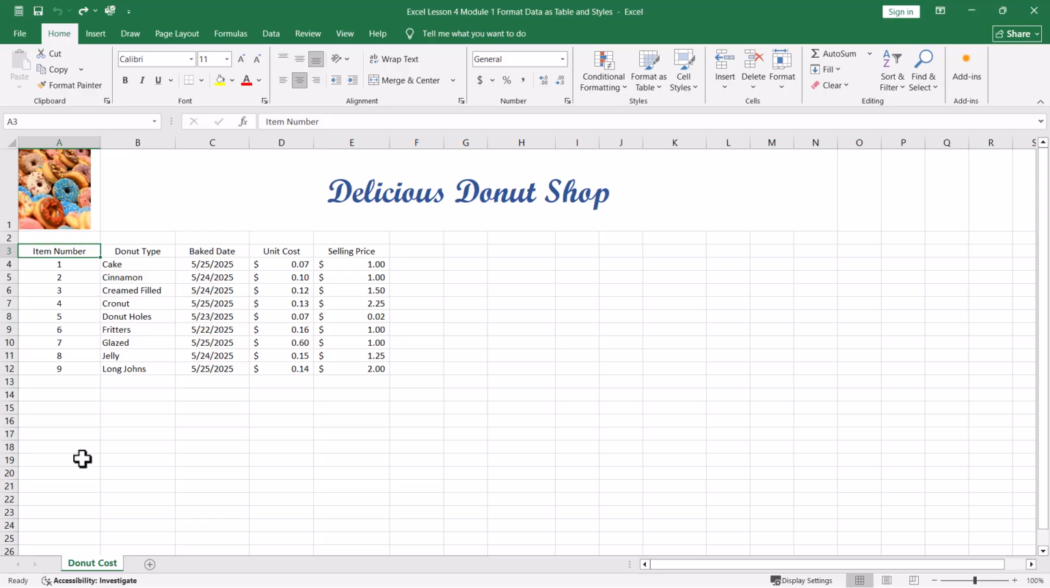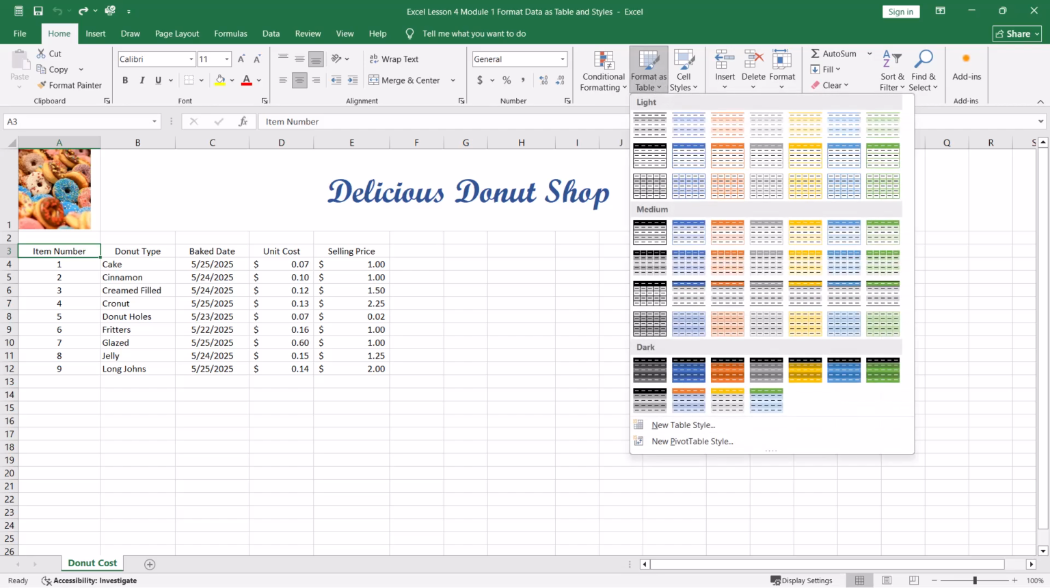We're going to go to our Home tab right here, and this time we're going to go over to the Styles group. In that Styles group, we're going to select Format as a Table. Notice that our Styles gallery appears with 3 categories of styles to choose from. We have the light, the medium, and the dark.